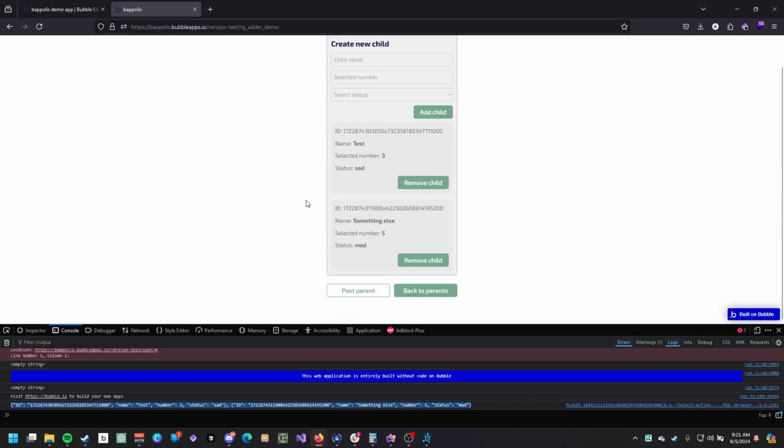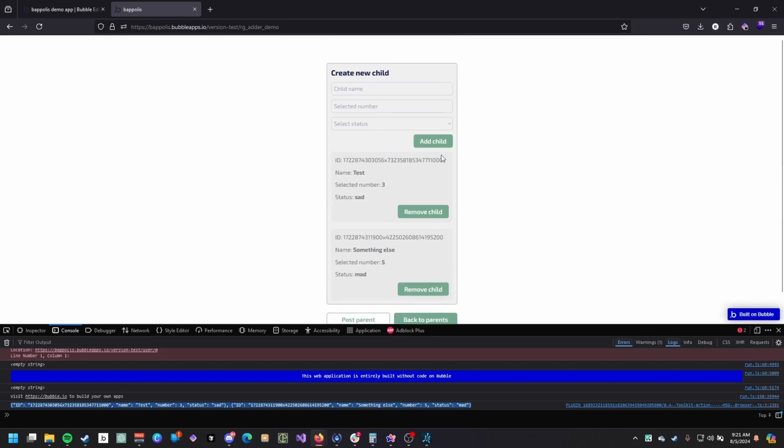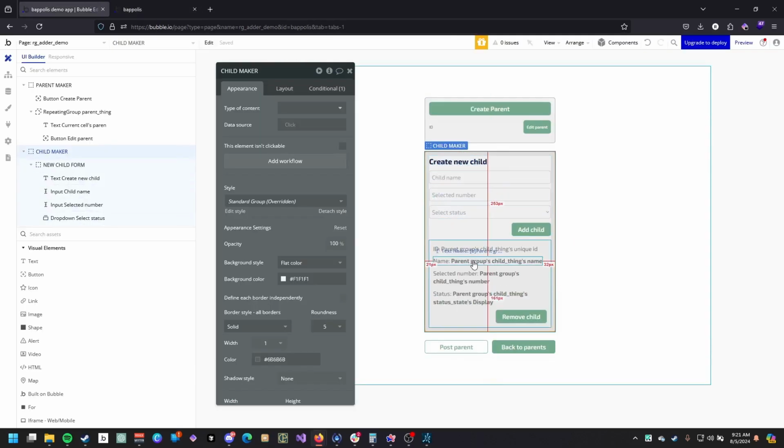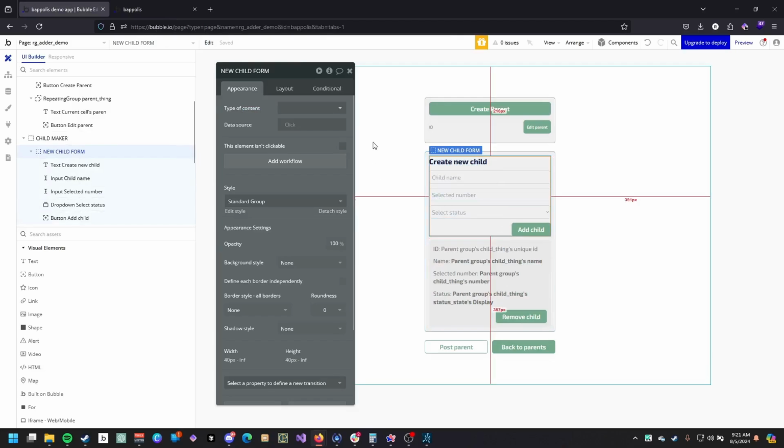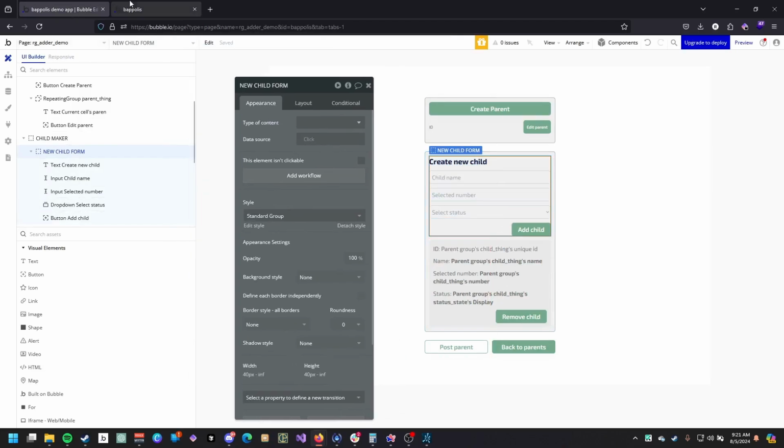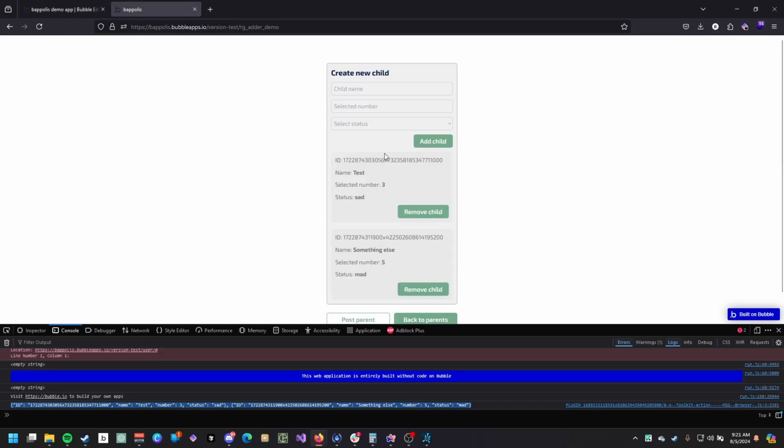There's probably many ways to do it, but this is how I have it set up for now. At least creating children and parents and then setting them up together like this.